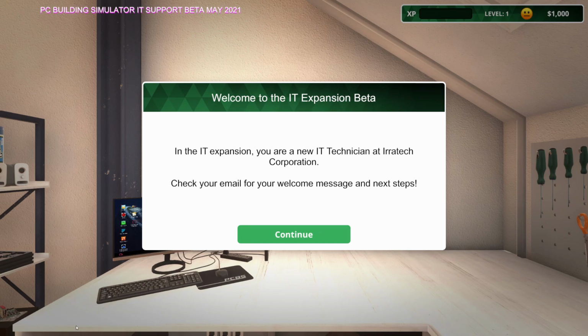All right, I haven't played any of this at all. I've just started it up. So, it's as new to me as it is to you. Let's go through this together. It says, in the IT expansion, you are a new IT technician at Iritech Corporation. Check your email for your welcome message and next steps.